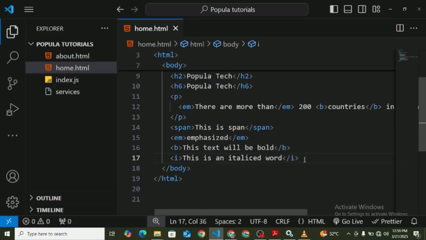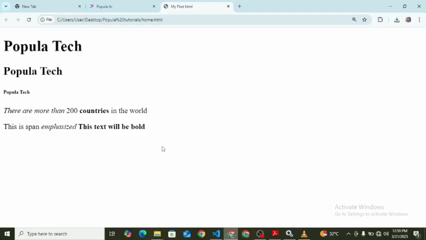So save it. Come back to your browser, refresh. Do you see? This is an italicized word. Now look at this word. What is the difference? Look at it very well. Is there any difference? There may not be a difference. It depends on the browser that is rendering it.